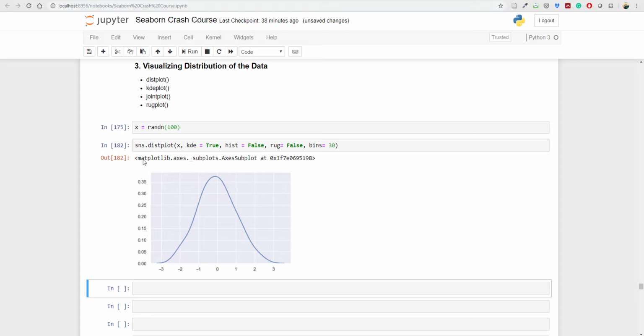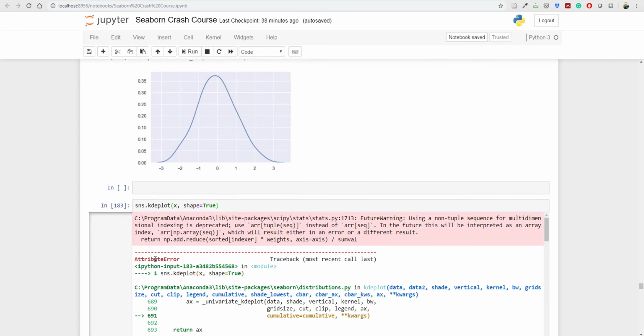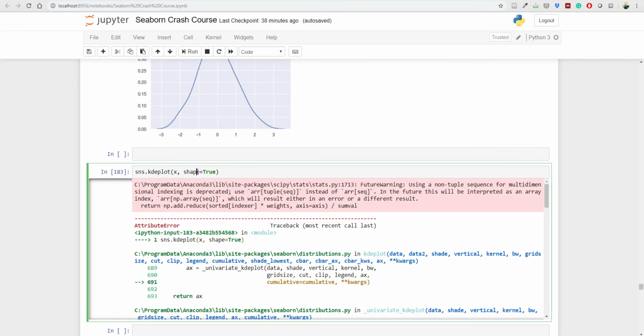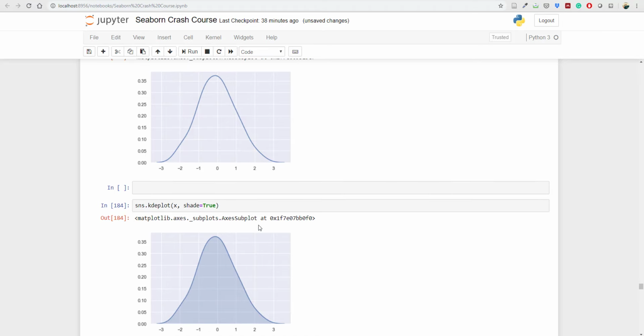Now let's see this plot by using KDE plot. We can pass sns.kdeplot, and then pass data x, and then shade equal to true. Sorry, this should be shade. There is a difference. The shade is true, that's why it has filled up the area with some transparent color.